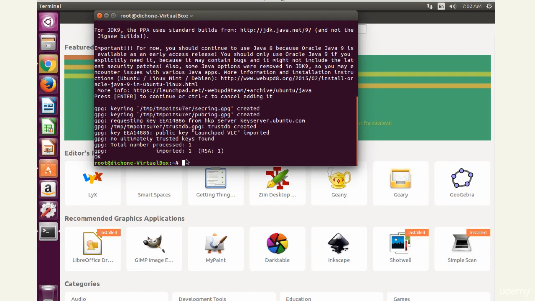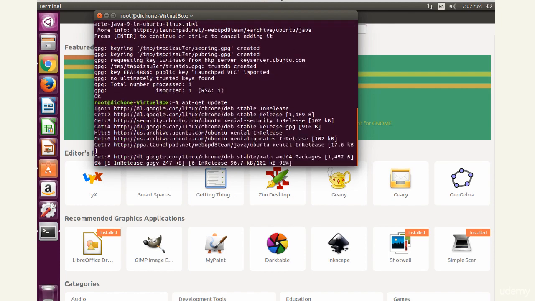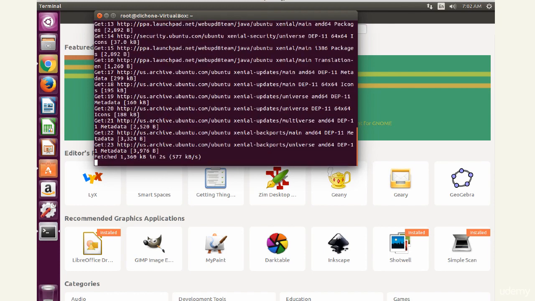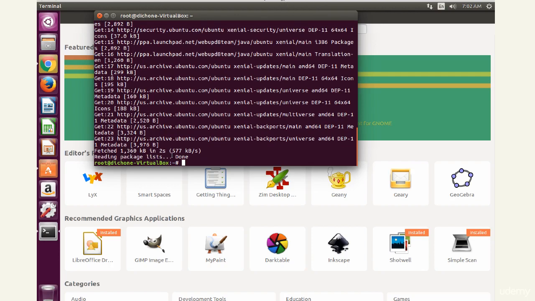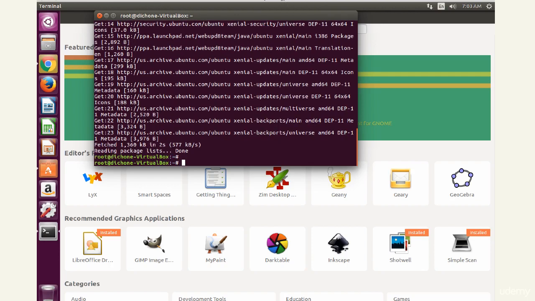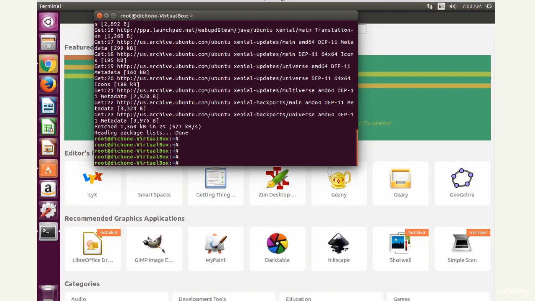Next, what we're gonna type here, you're gonna say apt-get space update like that, enter. So we're gonna go ahead and update everything. Okay, so everything is up to date. As you can see now, all the packages have been updated. After that, let me give you some space here by hitting enter.